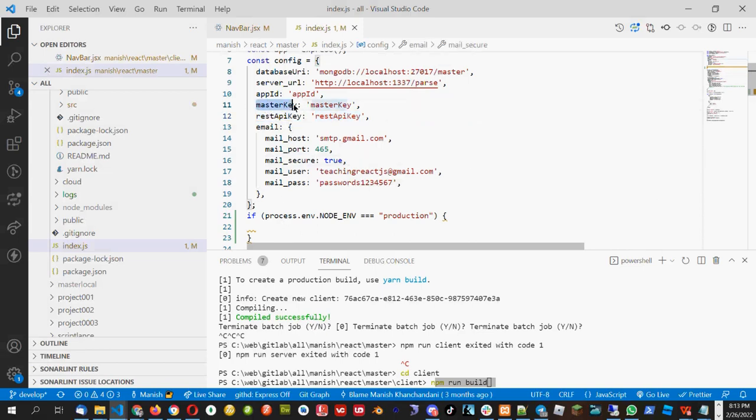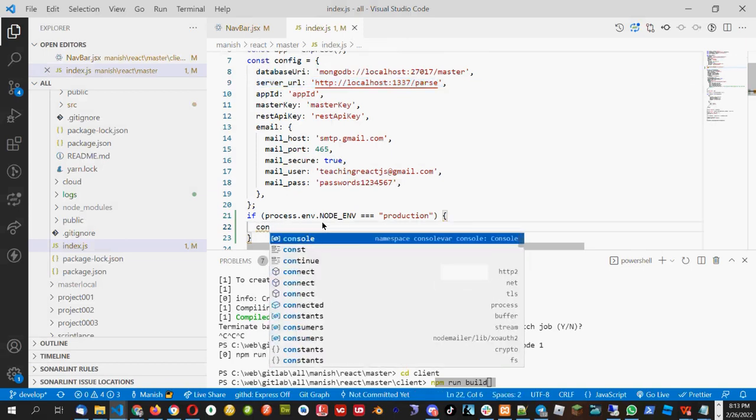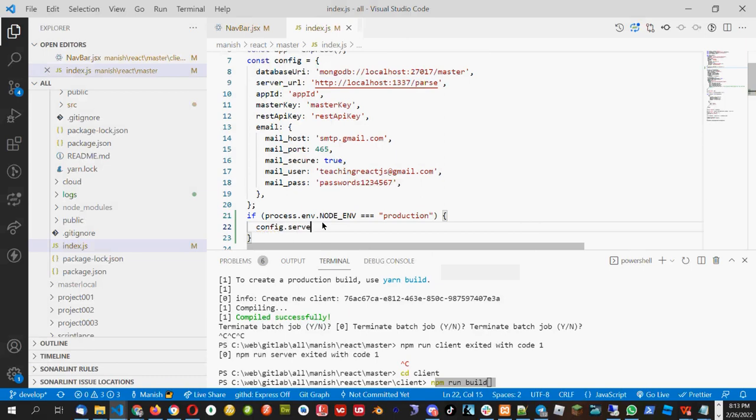But right now I'll not do it, but in real world I will change master key and the REST API key. I will also change the server URL. So right now server URL is the localhost, but when it's a production, I will give server URL as some website name or IP. I'm just putting dummy IP for now so that I can show you. Plus I'll put the port 1337 and parse.